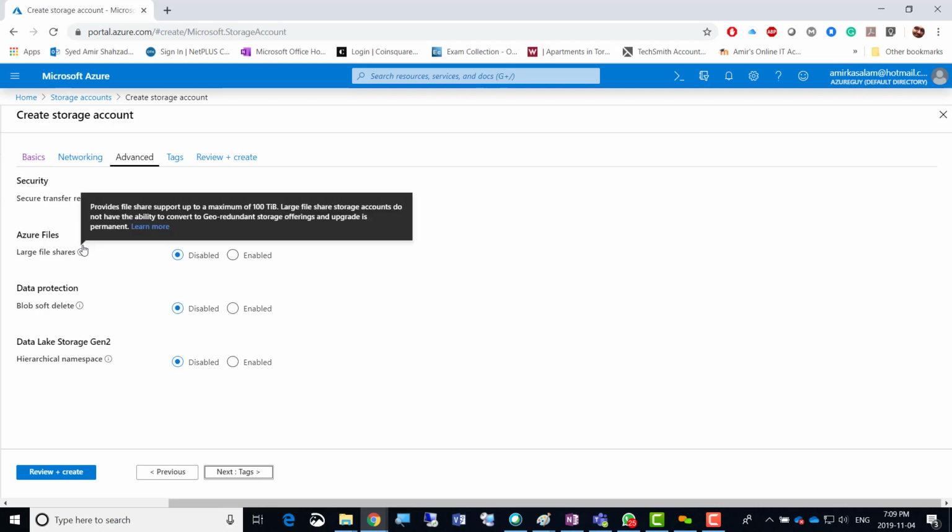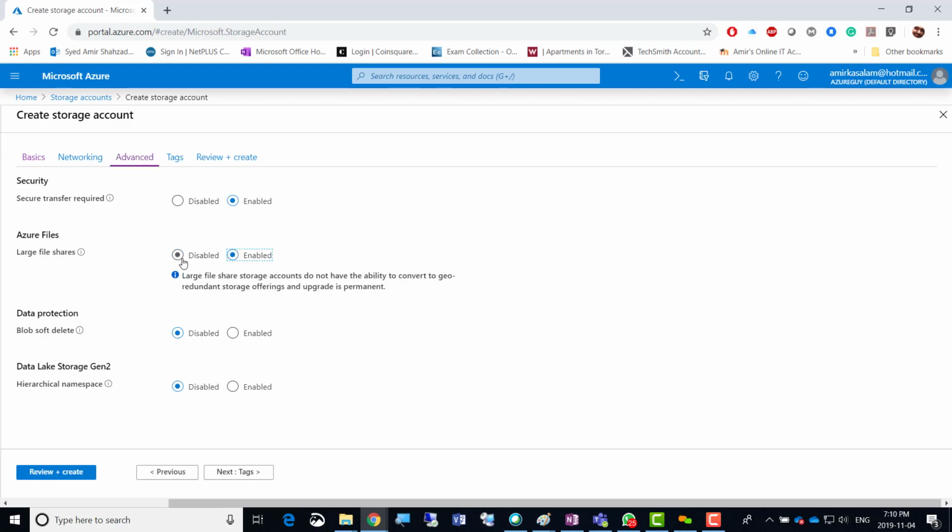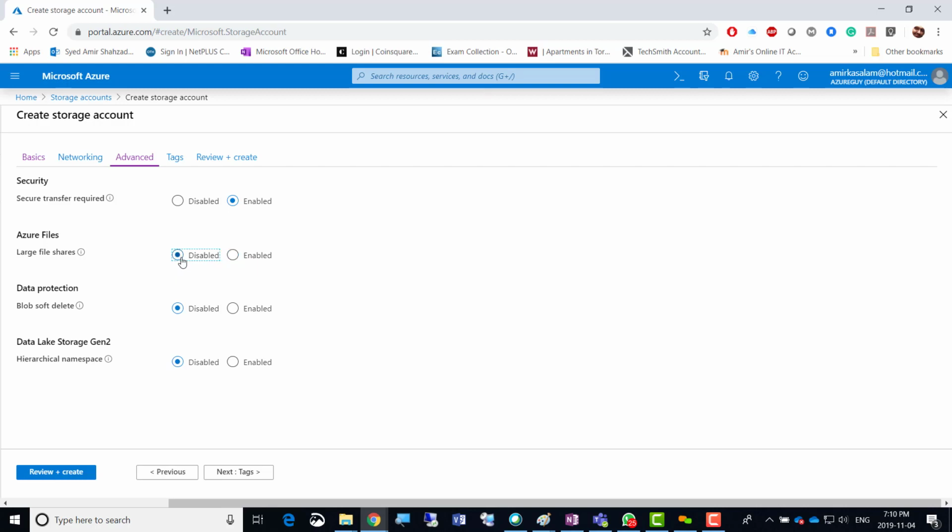So it says that it provides file share support up to a maximum of 100 terabytes. Large file share storage accounts do not have the ability to convert to geo-redundant storage offerings, and the upgrade is permanent. So the thing is that if you enable large file support, they cannot go geo-redundant or across the nearest region there, because it's a large file, a very huge file, and they need a lot of bandwidth for that.